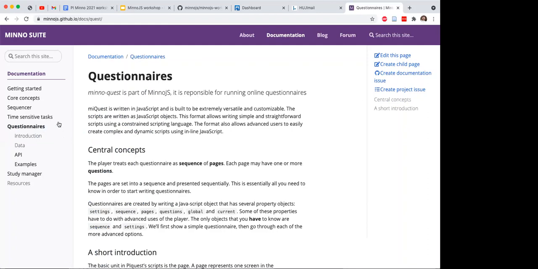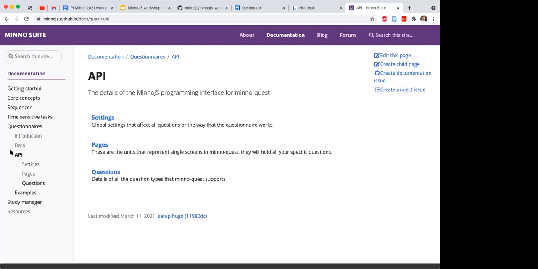And within questionnaires, within each of the types of tasks, there are different sections. You should just browse them to see what's going on. API holds all the different actions or things that you can do within that specific task. We first want to look at pages, what we can do with them.